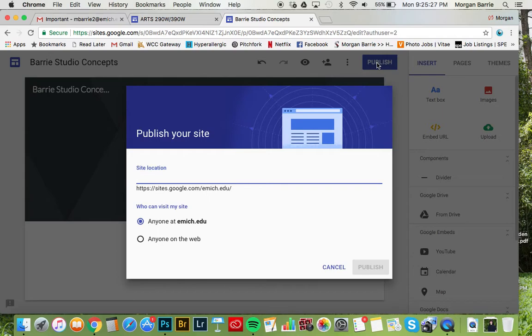And then you tell Google Sites where you want this page to be located. So a lot of the URL is predetermined, but what I want you to do is just keep this format that we have already established. So put your last name and then -studio-concepts. And then if you want to make it really easy on yourself, you could put F17 to say fall of 2017.